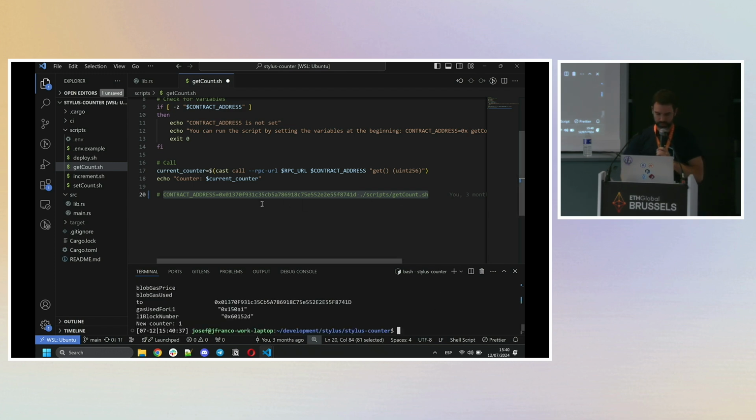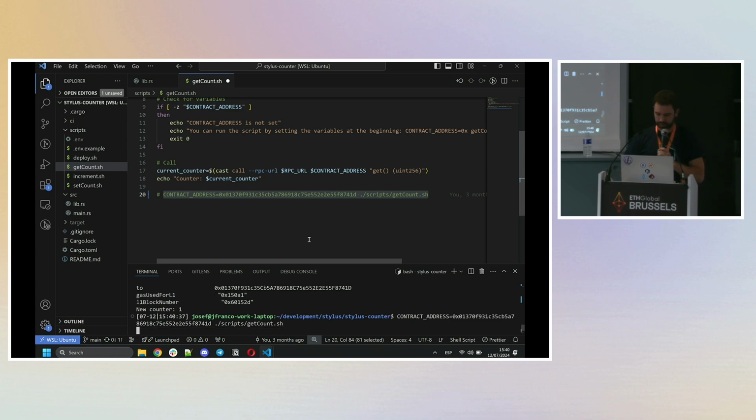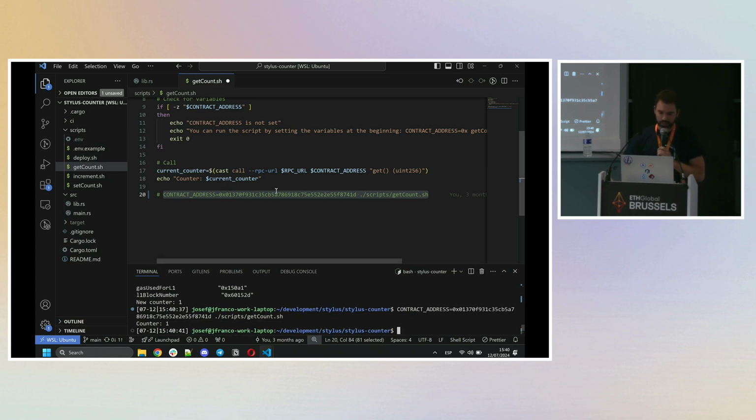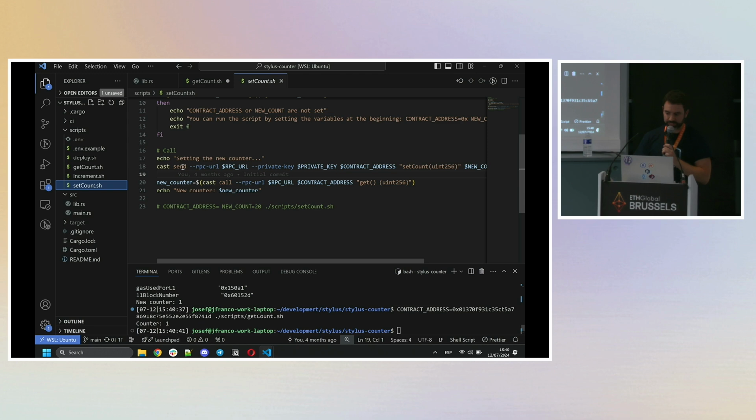Yeah, okay, and then we get the count again, and it's 1. So as you can see here, we are actually using Foundry cast to call our Stylus program, the same way you would call a Solidity program, right? And if we go to the set count script, it's using cast send, and as I said before, it's using setCount in camel case, okay? So this is going to be important for what we're going to see later.